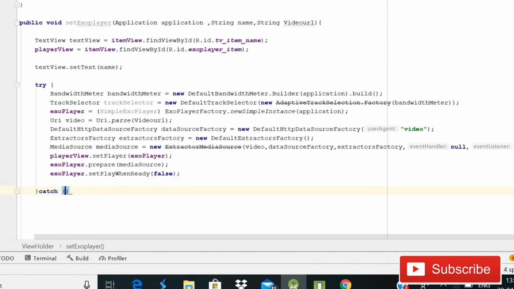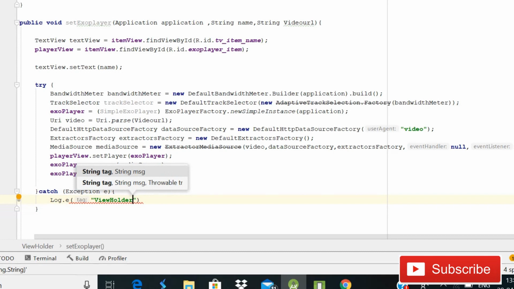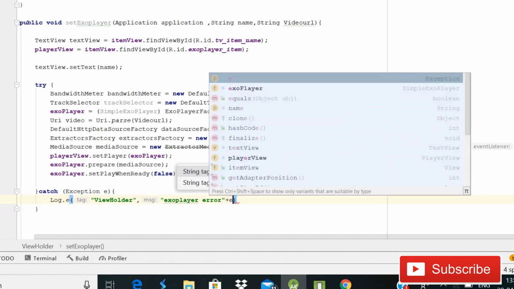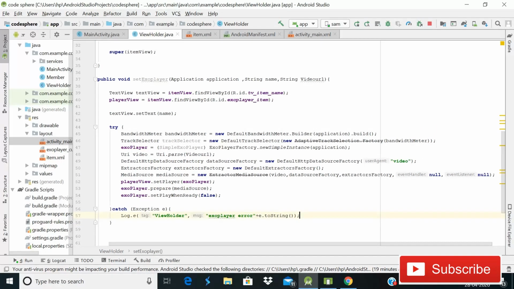So here we need to write catch, and our catch will be exception. So simply write exception, and it will be E. After this start bracket, and here we will write log dot E, and here will be our message. Simply write ViewHolder, this is our class name, and then here we need to write Exoplayer error, and then we will use the message E dot toString, then semicolon. So guys, now our coding part is complete for ViewHolder.java.